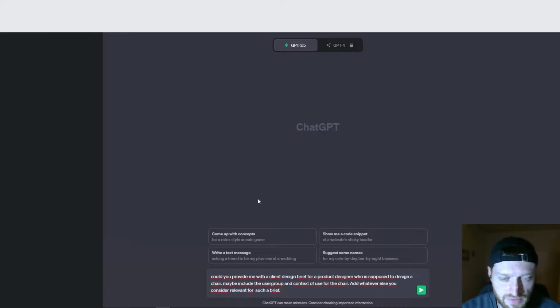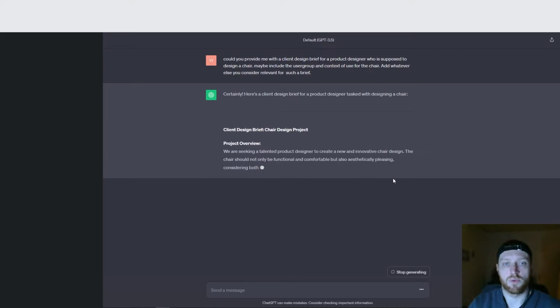So I tried this before. Let's see what it does to me now. So I asked ChatGPT if it could provide me with a client design brief for a product designer who is supposed to design a chair. I would like ChatGPT to include the user group, context of use for the chair, and whatever else it finds relevant for such a design brief. So let's see what we get.